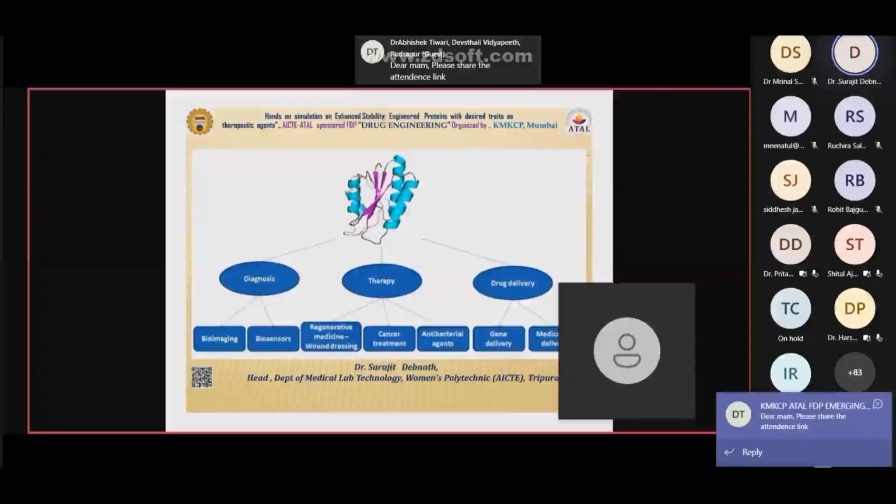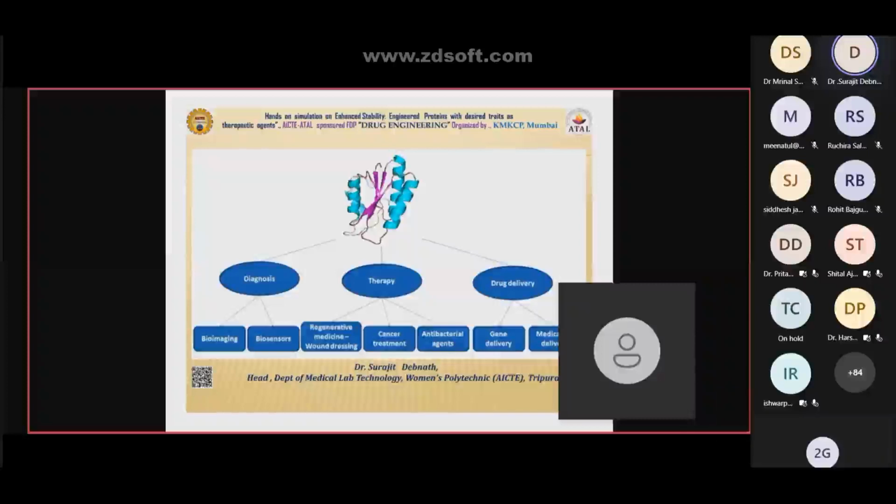Other than that, there is cancer treatment, as all of us know. Other than the chemotherapy part, the peptide-based therapeutics that are there are for cancer treatment, and then the antibacterial and antiviral agents. These are also there as therapeutic peptides.